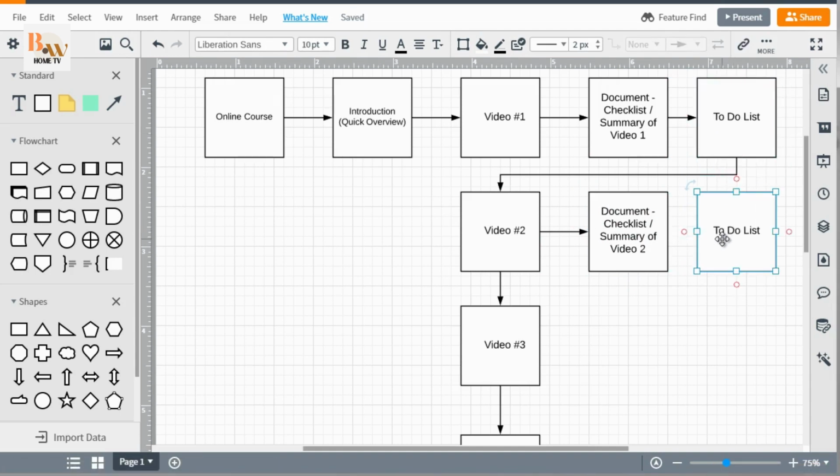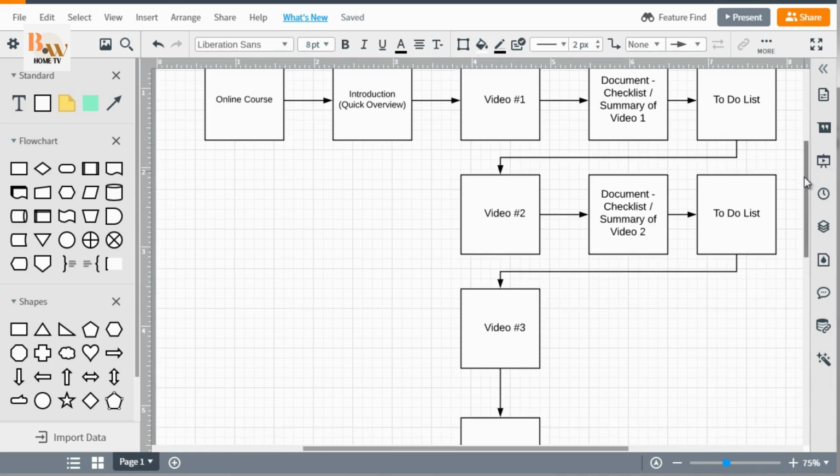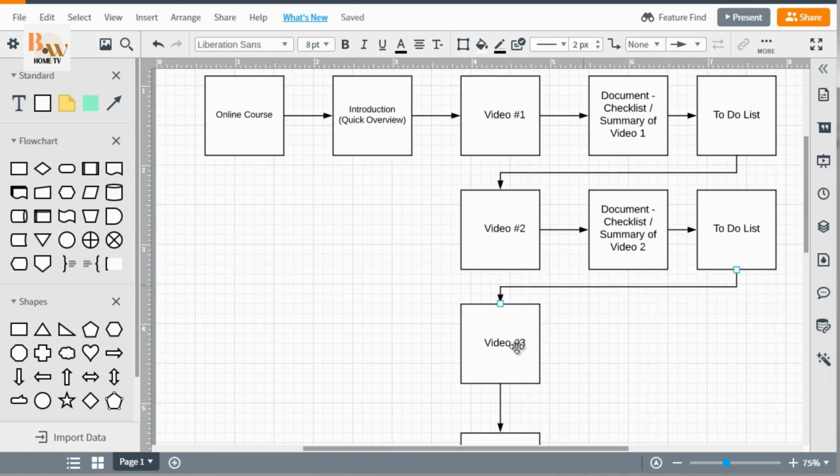And maybe a to-do list. So as you can see, the to-do list basically tells people, okay, this is what you need to do next. So you need to do this next before you get to the next video. So we do that. Now we want to mix things up. You don't want it to stay too consistent.